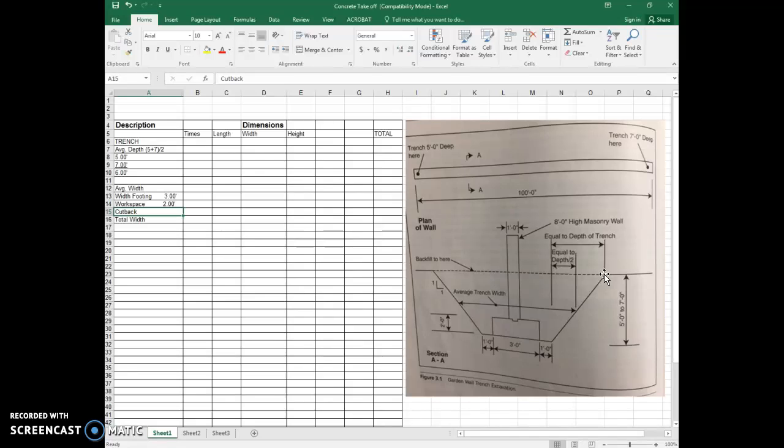To find the cutback, it's going to be 2 times half the depth of the trench. So that sounds confusing, but let's just think about that. The depth of our trench is 6 feet. We calculated it up here: 5 feet plus 7 feet divided by 2 was 6 feet. That's the depth of our trench. So half the depth of the trench is 3 feet.